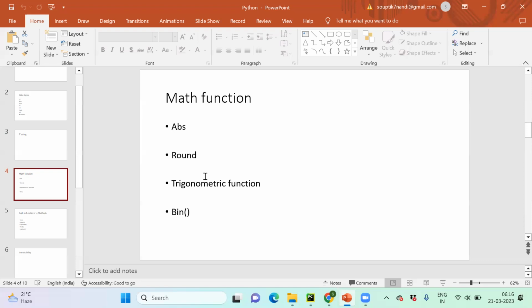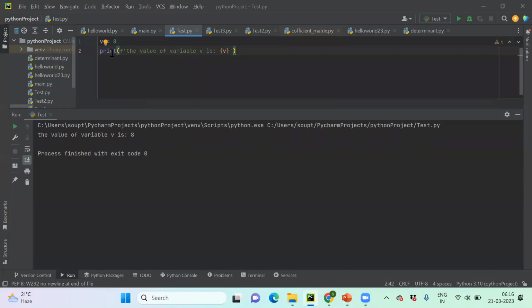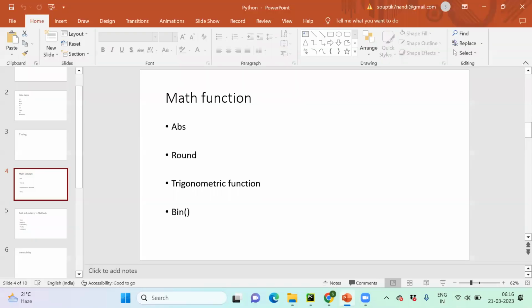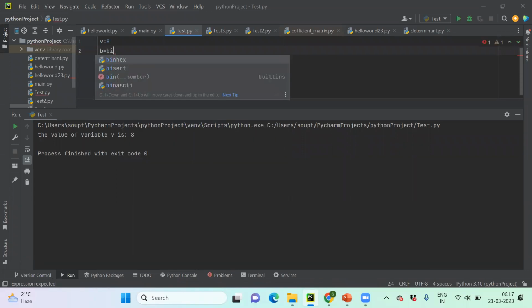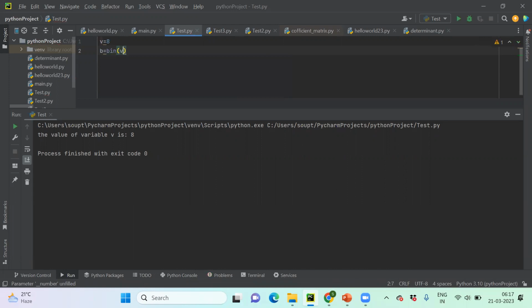So whatever inbuilt function we use, just like print, which I have shown you, the format is that we need to call the function, and inside the function we pass some input value, and it will give us the output as desired. Let me show you. There's abs, round, trigonometric functions, bin. Bin means binary. Okay, let me show you. v equals 8, that is fine. Let me do binary: b equals bin operator on top of v.